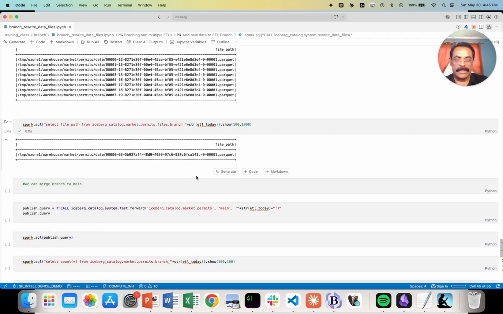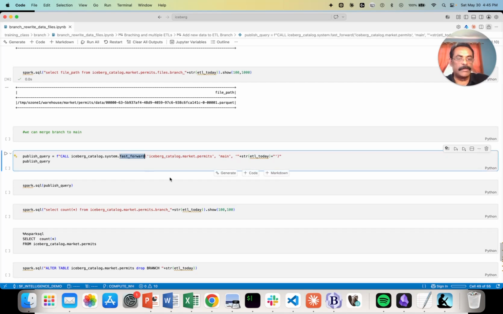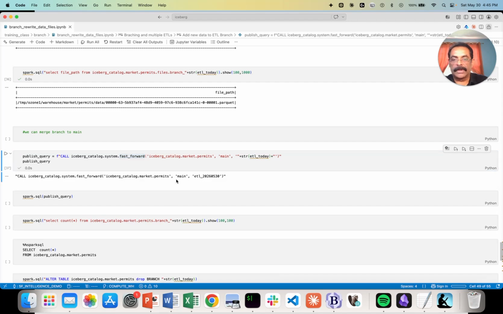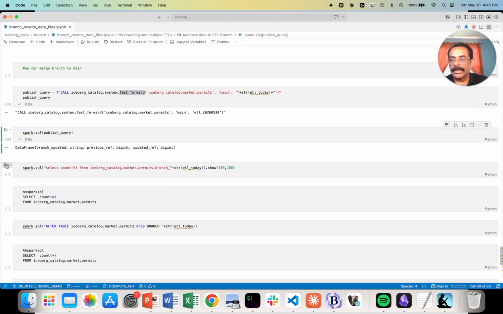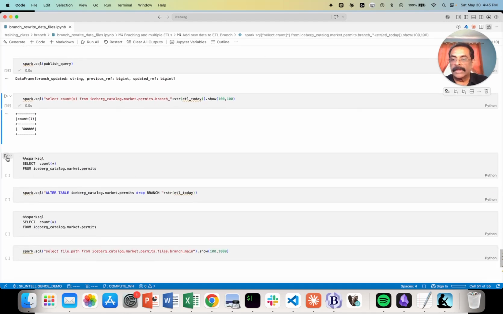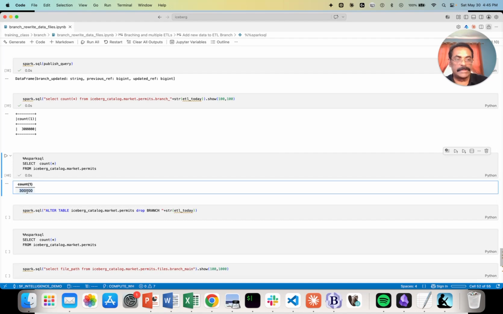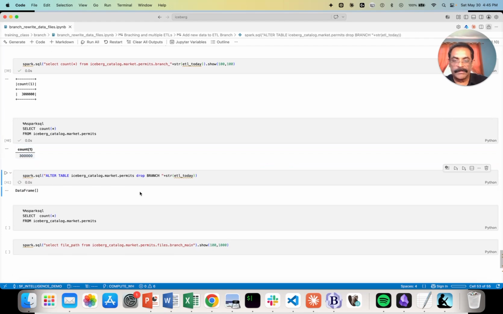Once my files are ready, right, I'm going to do publish, fast forward. Okay, I'm going to merge my branch to main. So basically I'm going to run this. Now let's look at my count on my branch. Yes, my branch is still there. Now let's run count on my main table. Yes, now it is 300,000 since it is published, right? Then I'm going to drop my branch.